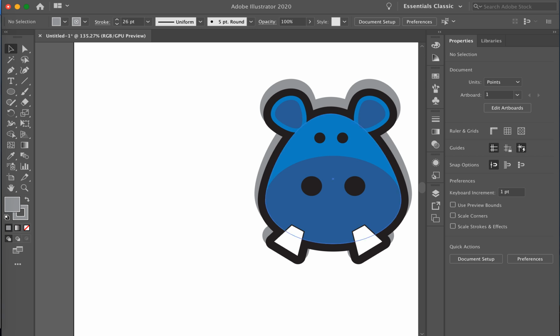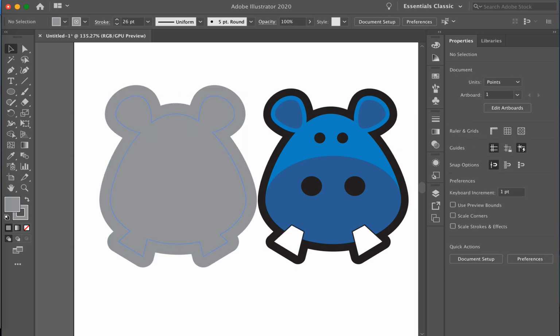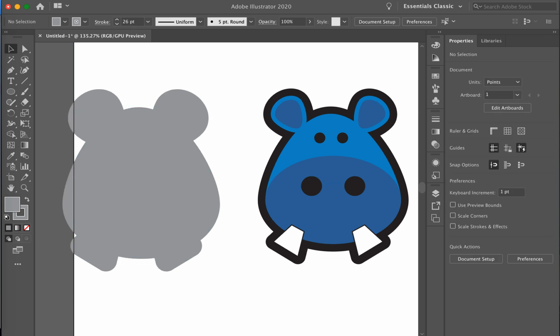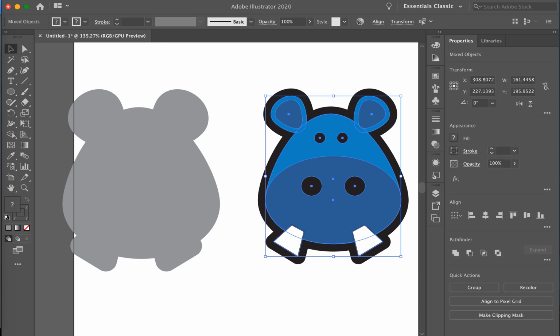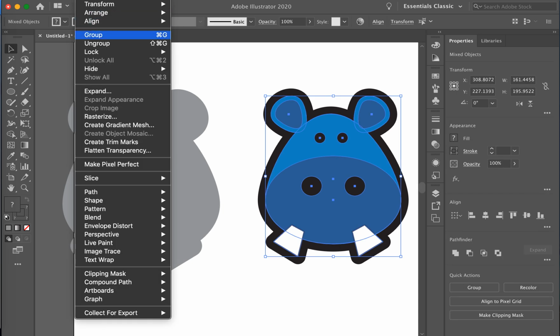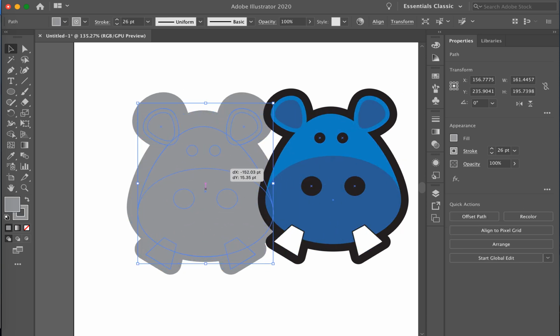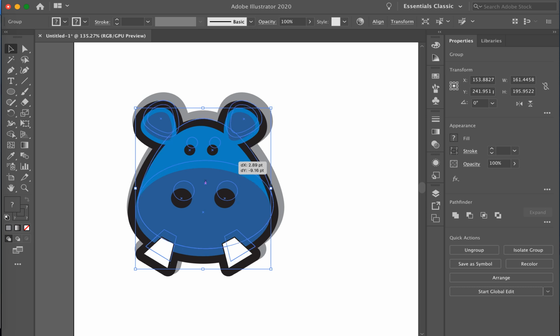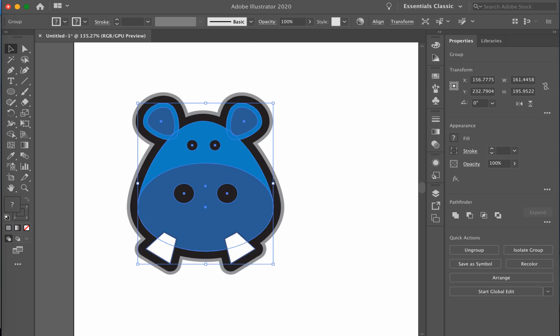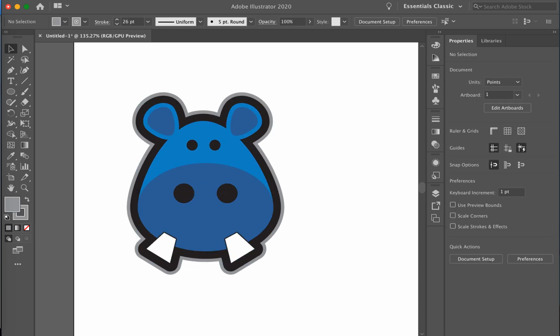So what I really should have done is grouped the hippo all together before I started doing all this business so that I could move the individual pieces around. And I guess it's not too late, but I'm going to undo that step. And I guess I'm going to group all this just to make that easier to move. So I highlight it all, drag a box around it, group, and then move him on top of it. And keep messing with it until it looks pretty good. There, I think that looks pretty good.